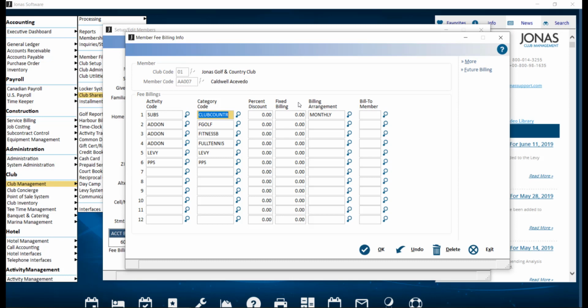Fixed billing. To override the amount billed, enter in the amount for just this member to be billed here. Billing arrangement. To override the schedule set up on the fee billing schedule, for example, monthly instead of annually, select the arrangement here. And lastly, bill to member. If another member or corporate account is paying for just this specific line, for example, the dues, note the paying member number here. Click OK to save your changes and go back to the main profile.